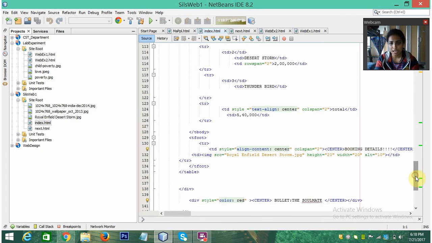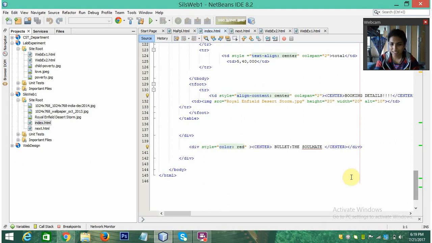So booking details, and I've been asked to give an image inside the table. So I have taken an image, and I've put it in a td, which is used for putting content in a table, and I've given the height, width, and the alt text, and I've given my footer. So this is about the table, and I've just given a thank you statement, and a bullet. So now let me show the next HTML which I have created here.